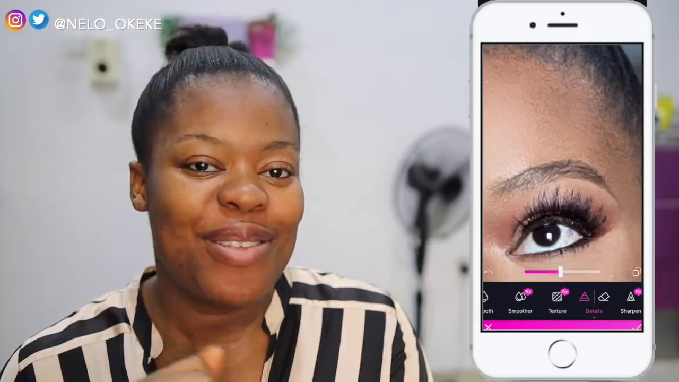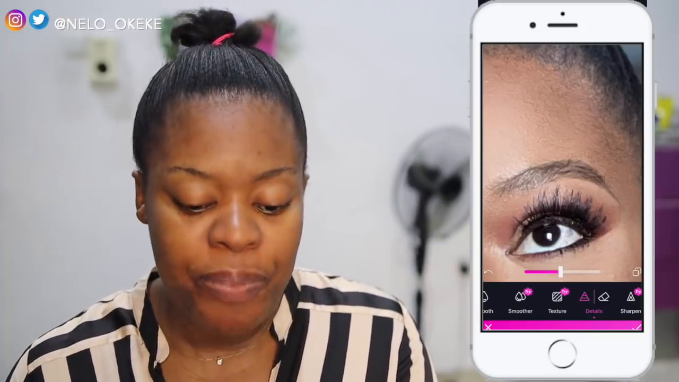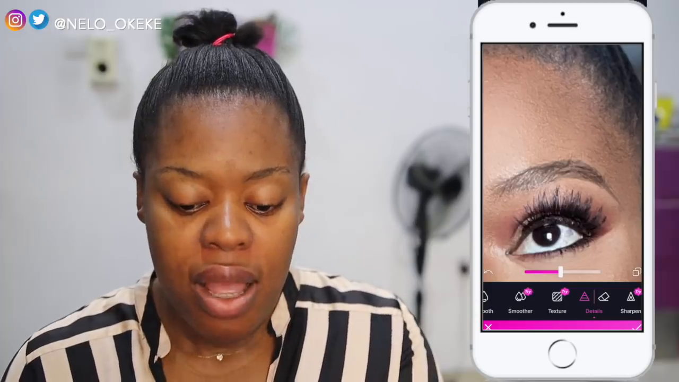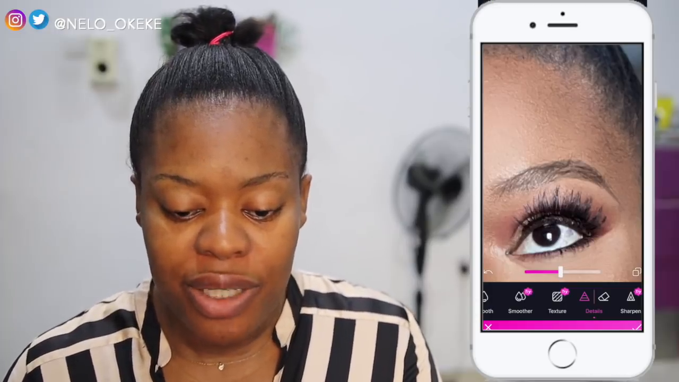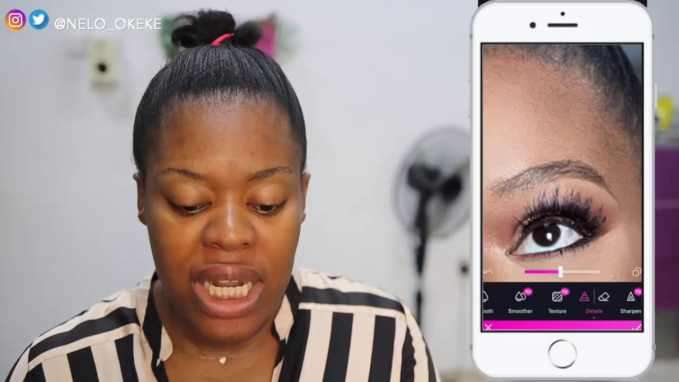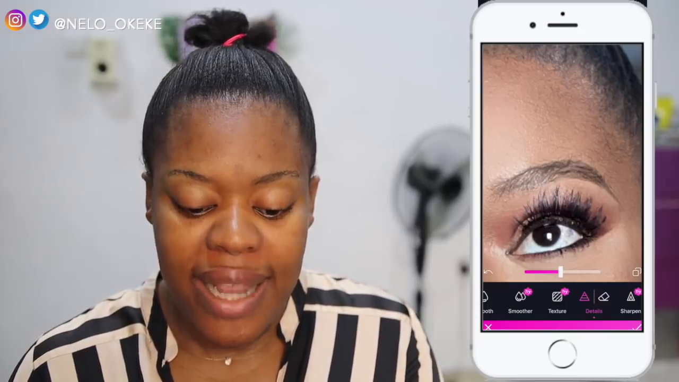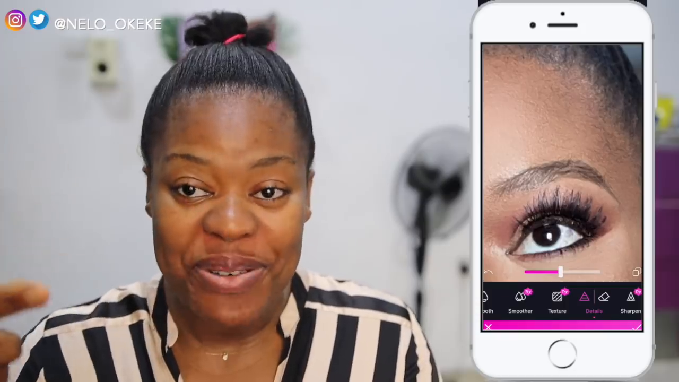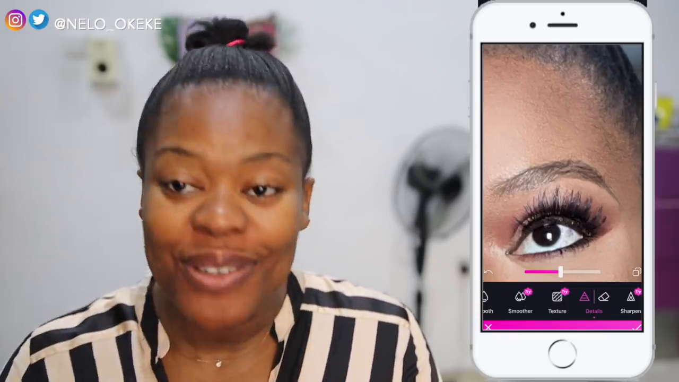So let me teach you guys something real quick. So look at my lashes now. After tapping on the lashes, you're going to see, sorry for the message I'm receiving, that there is a gap in between my lashes and my falsies. Okay, so let us work on that.